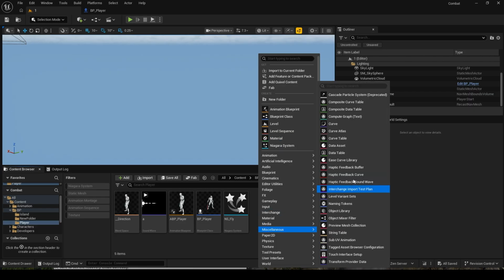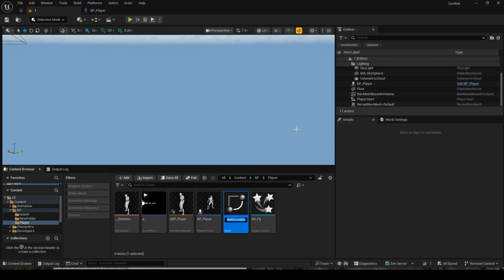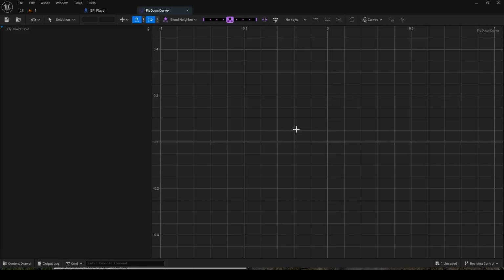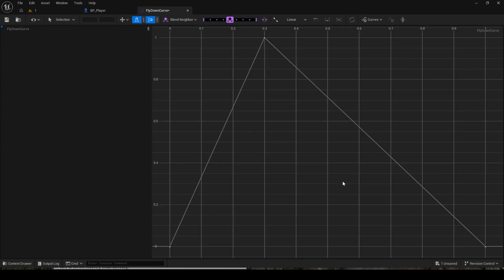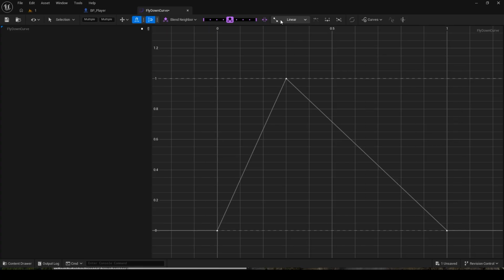First, create a curve asset. I'm naming it Fly Down Curve. Add the first key at time 0, value 0. Add a second key at time 1, value 0. Add a third key at time 0.3, value 1. Now you can edit the curve as you like.